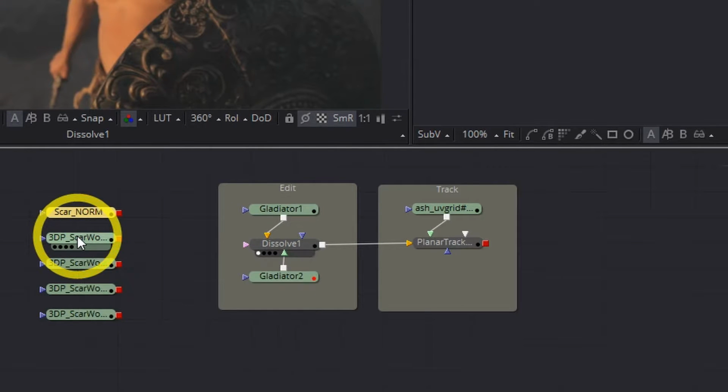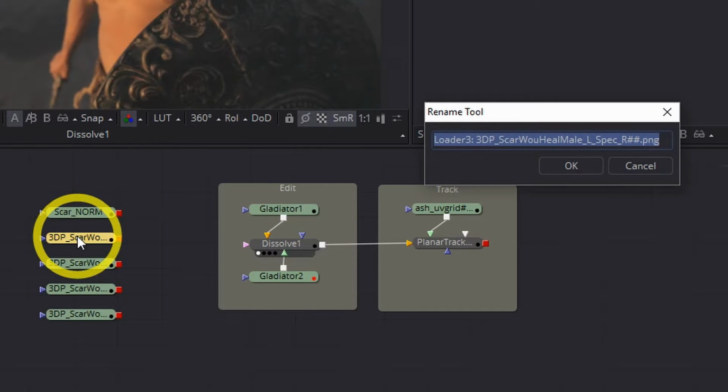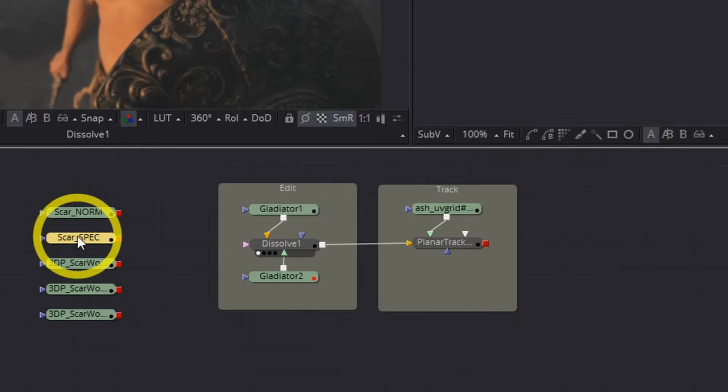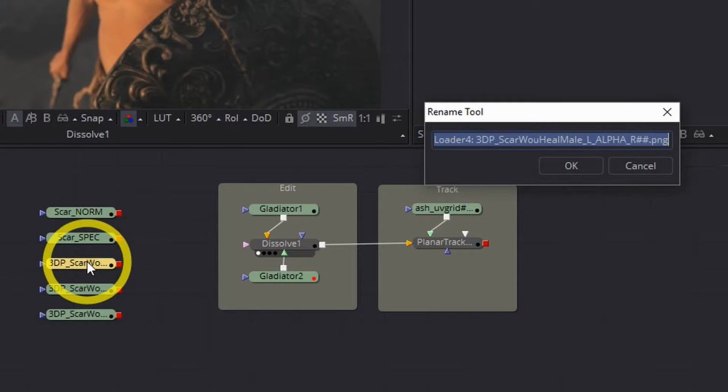This is the specular, as you can see. So again, bring that up. So specular, so scar. Let's call that spec. And again, you can see this is much easier to read now. This one is alpha, so scar alpha.